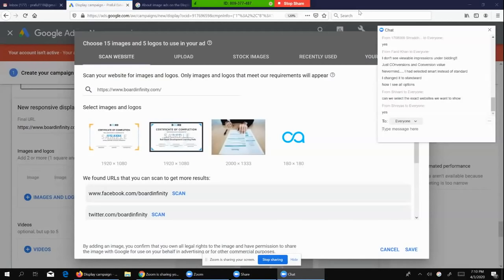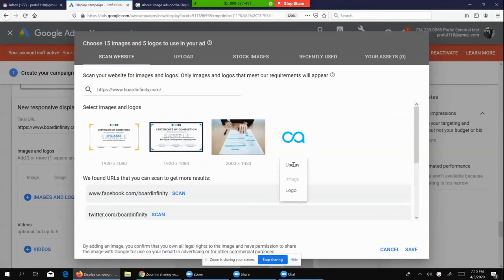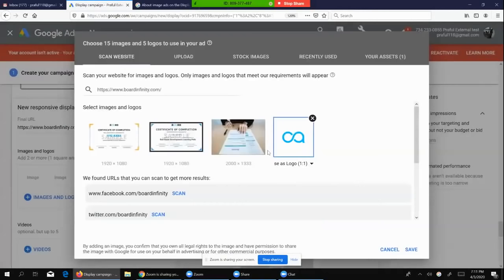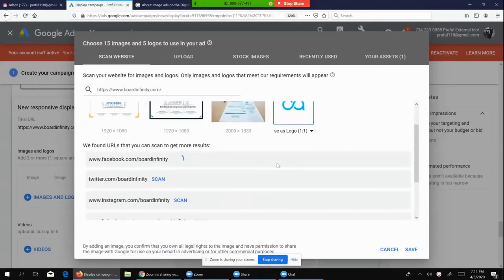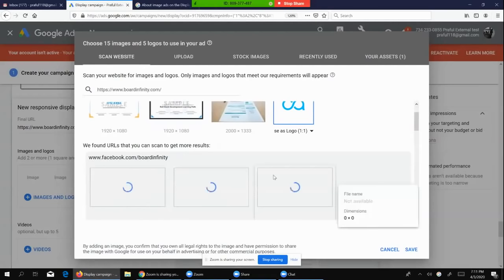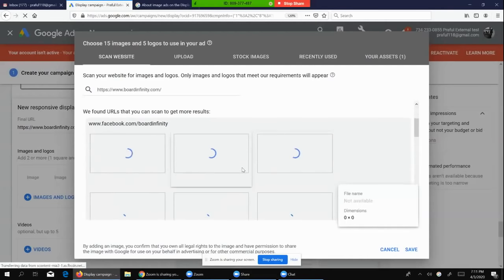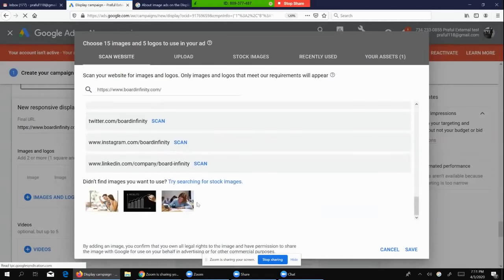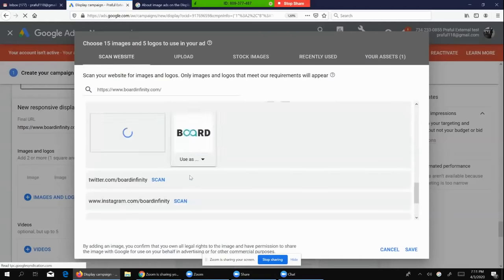Cool. Now let me select the logo. So the logo of Board Infinity is this example. Use as logo example, right? Continue. Now let me choose this as an image. Or see, if I'm not able to get good images, let me scan their Facebook page to get some image from there. So they have a lot of images on Facebook. Apart from Facebook, see, this is something. Let me scan their LinkedIn page also.